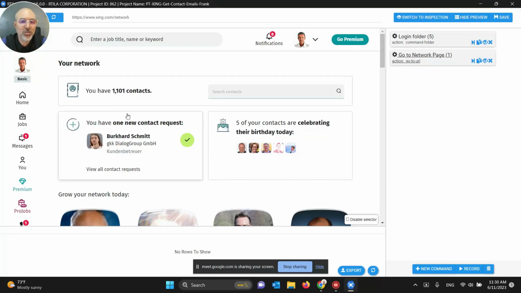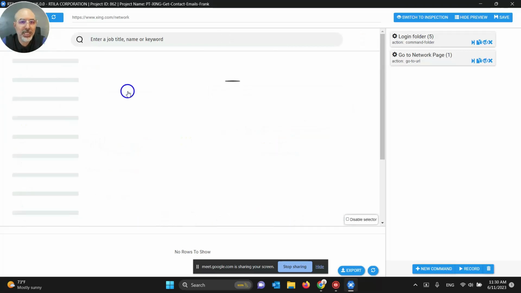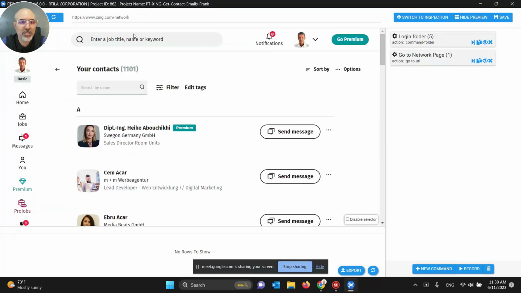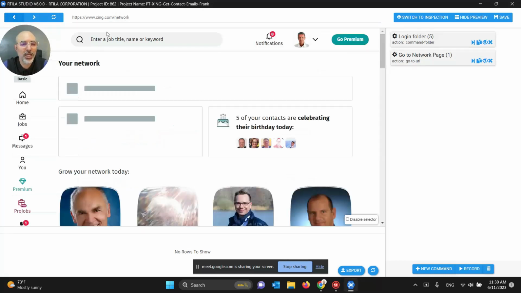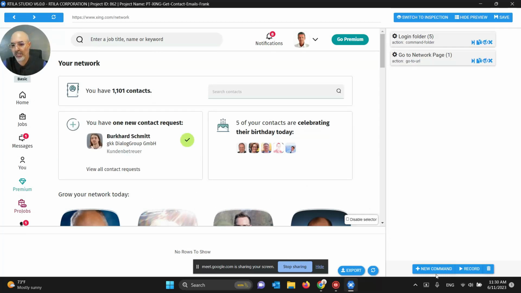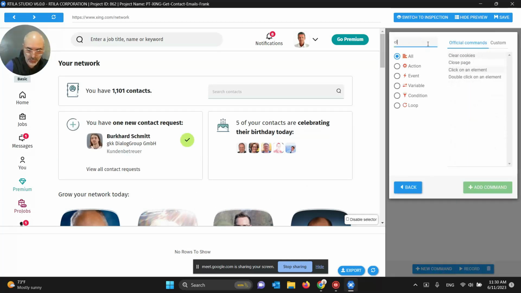Either we do a click command, or let's see if actually this has a specific URL that doesn't change. You see that the URL didn't change. So which means we cannot use go to URL. We have to click on that element. So let's use a click.